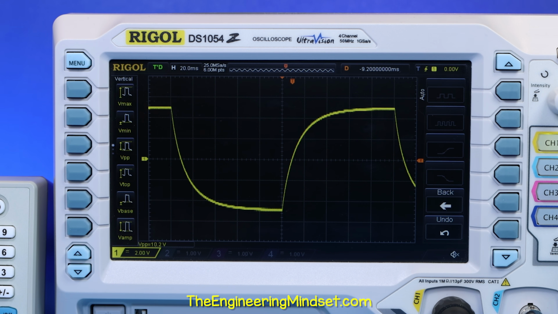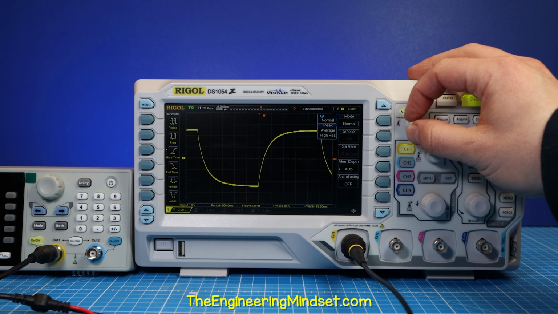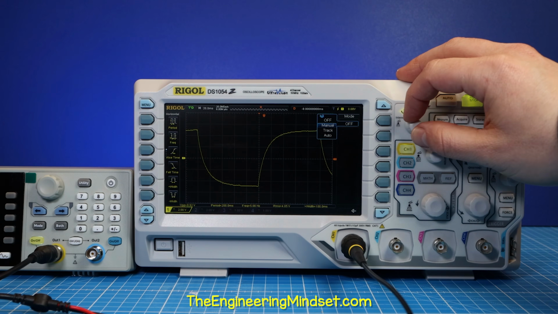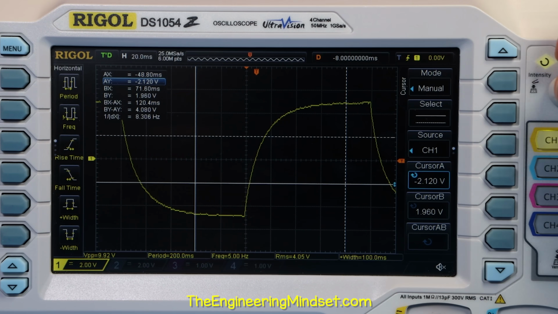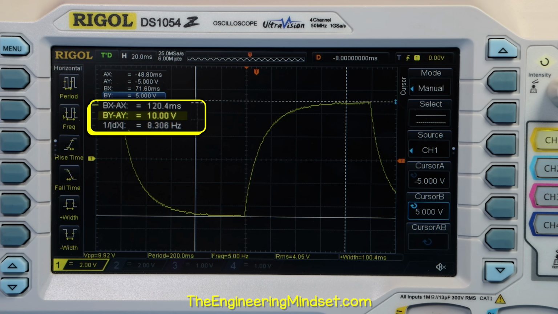Adjust the position to center the profile. Press acquire, then change the mode to average and use a high number to get a clear reading. Using the horizontal cursors, move line A to the bottom, then line B to the top. There's a 10 volt difference here.